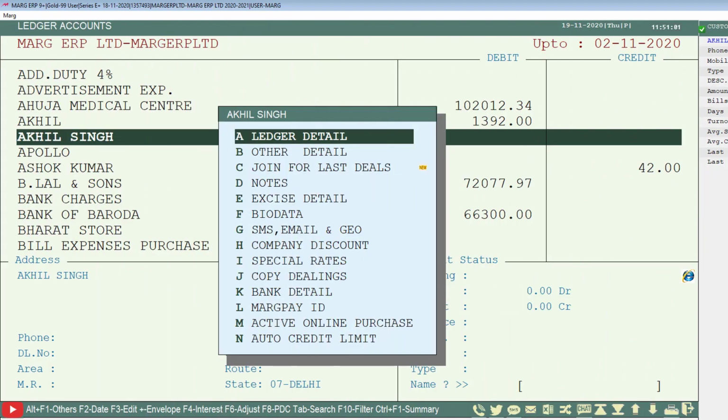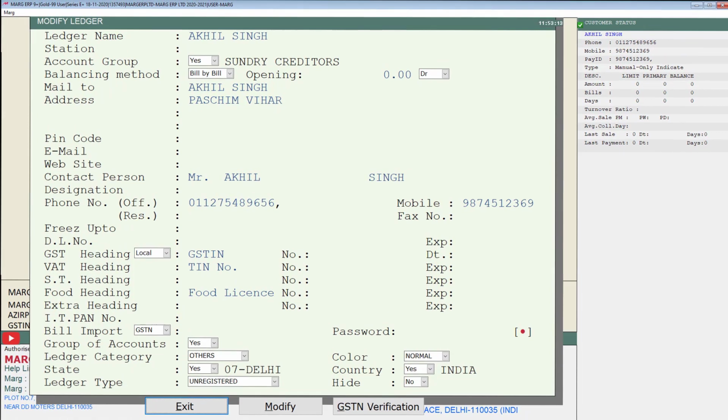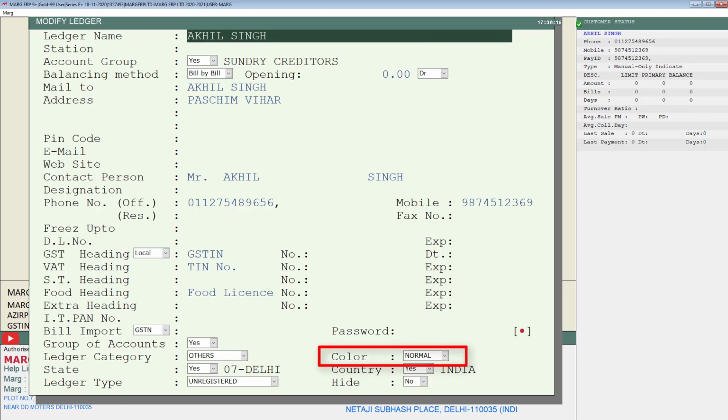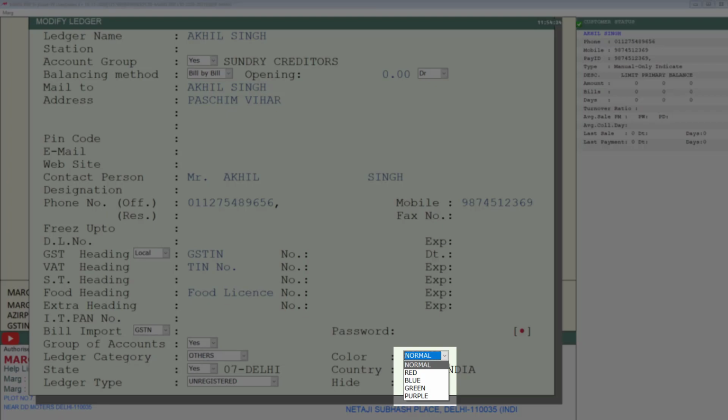Then this small window of the selected ledger will open in front of you, and we will click on the ledger detail from here. Then a modify ledger window of the selected party will open. Now you will simply click on the modify button and you will come to this color field. Now from the drop down of the color field, you will select the color for this selected party as per the requirement, like red, blue, green, purple.